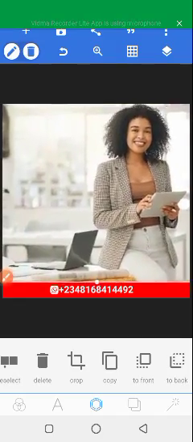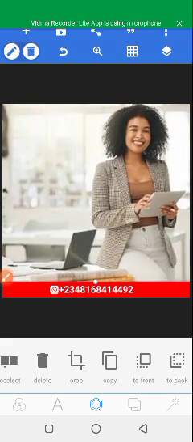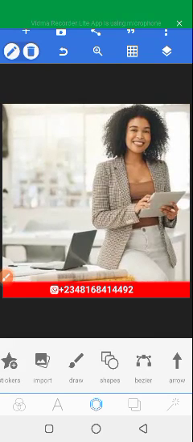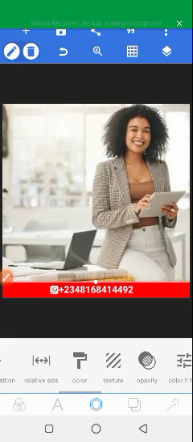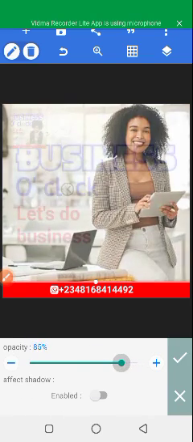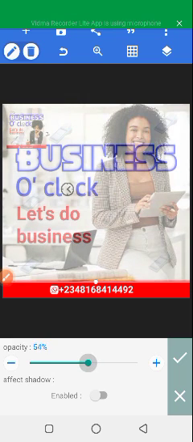Okay, I'm trying to get the exact size of it. Okay, so I think this is all right now. So after doing this, now after using it to cover everything here, you go to opacity and reduce the opacity. Okay, are you seeing it? So you can reduce the opacity to 50%. Okay, 50% is okay.